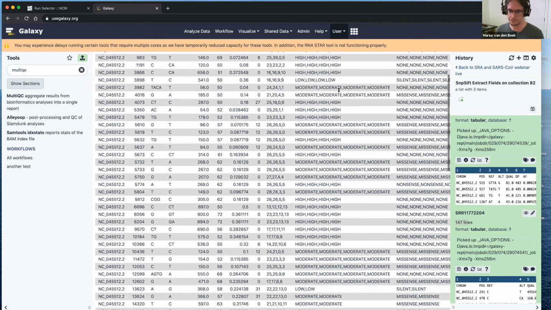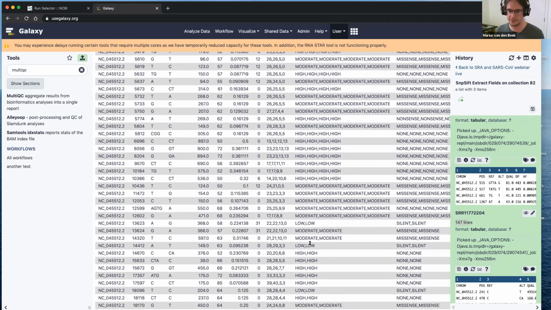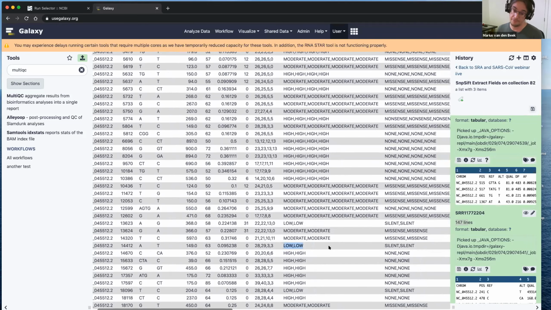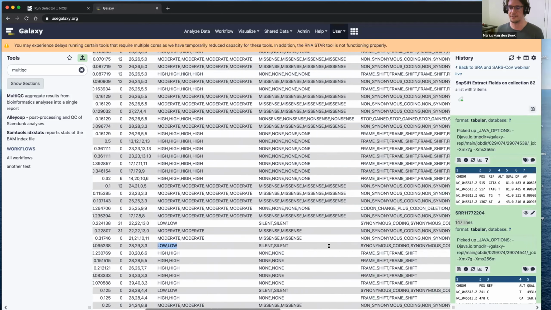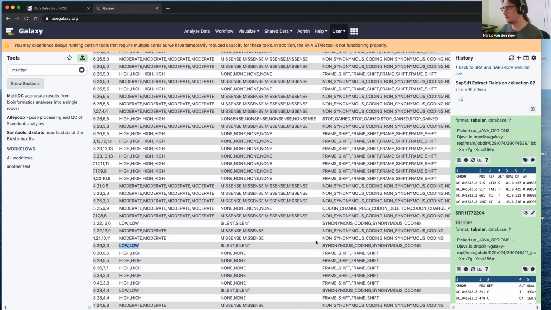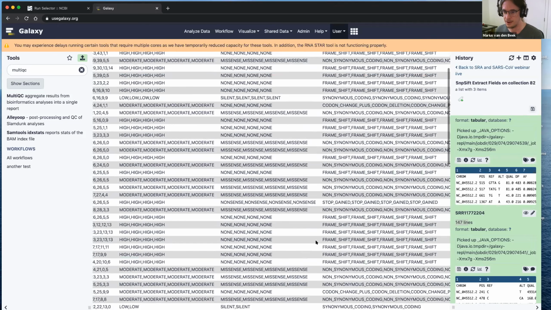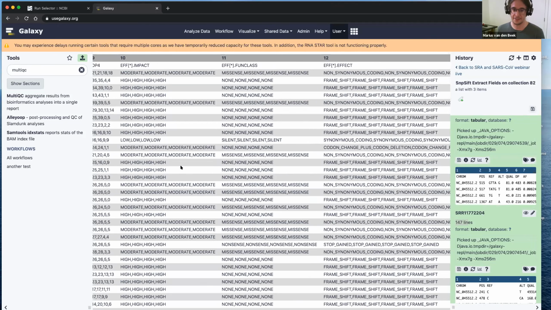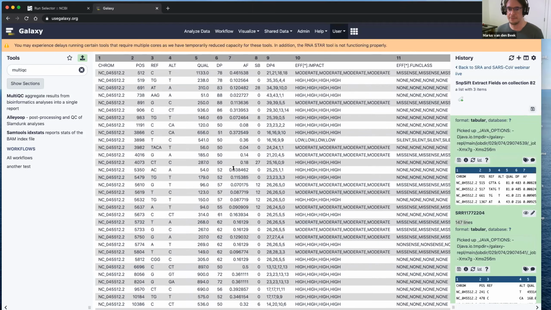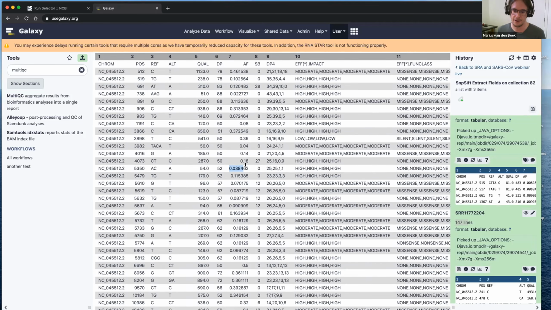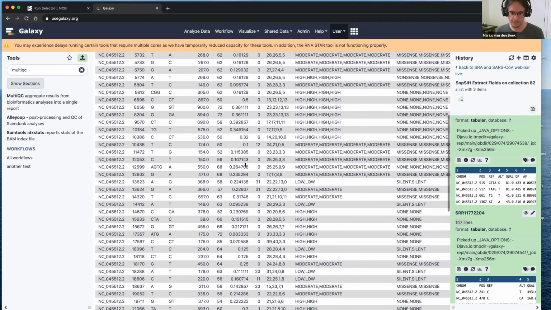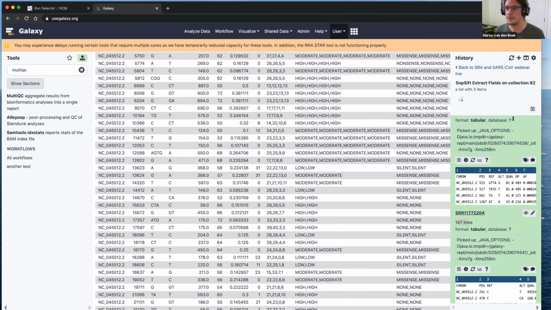So we have, for instance, here some low impact mutations, variants where the mutation is silent, and we have a single coding mutation. Or we have some things that are more severe, but typically the more severe things have lower allele frequencies. Within the sample, they were quite rare.